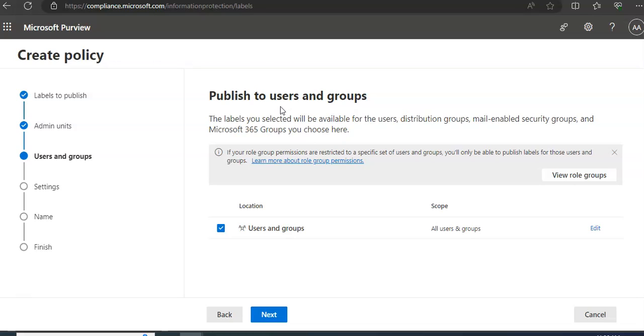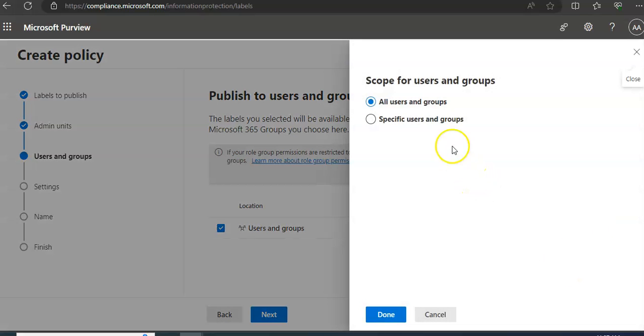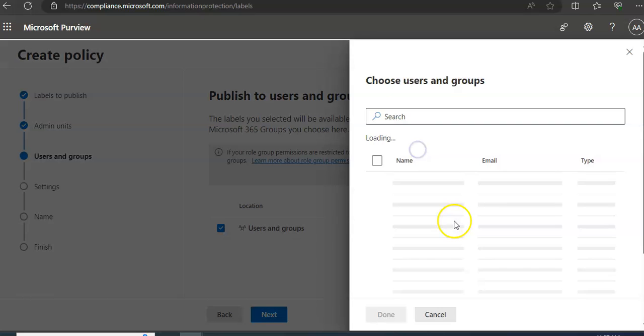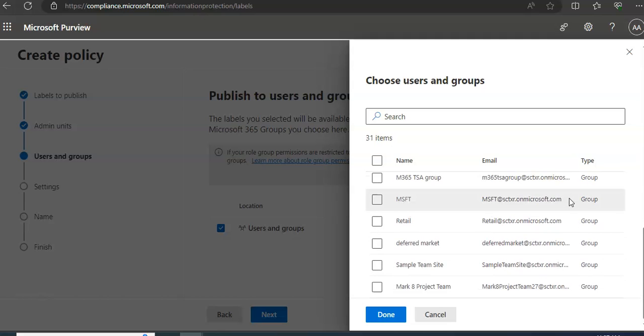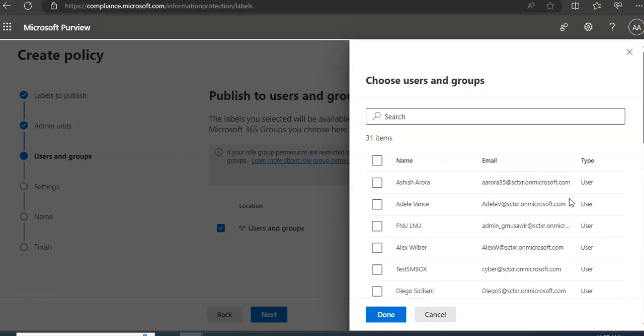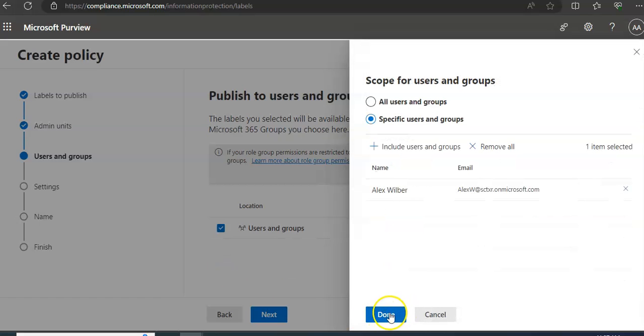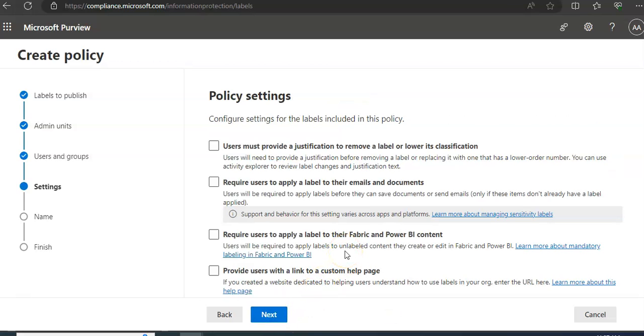You should consider publishing the label to a test group with a few members first. You can add more groups to the policy once you validate it's working correctly. So I should not do this. I should not enable it to all the users and groups. I should assign it to specific users and groups. This is my account. Let's say I select Alex Wilbur. Okay, done.